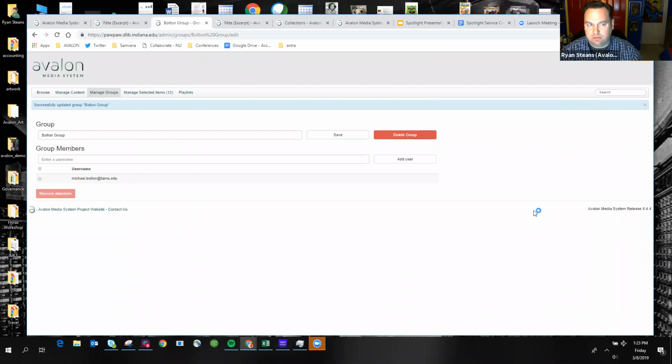So I think that we're all pretty familiar with how groups work in other repository systems. And before I move on, I want to see if there's any questions. Okay.